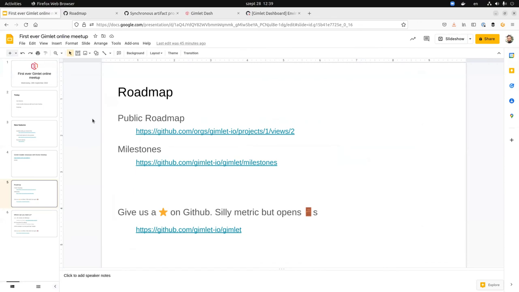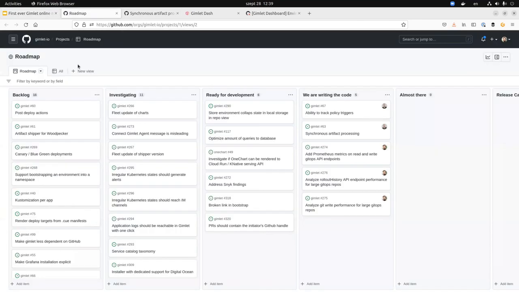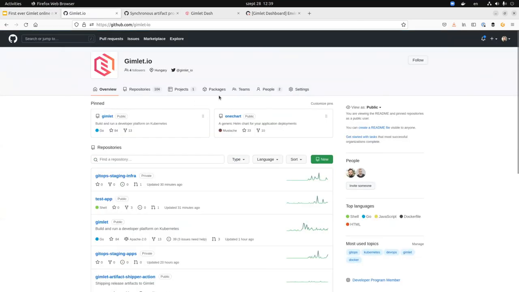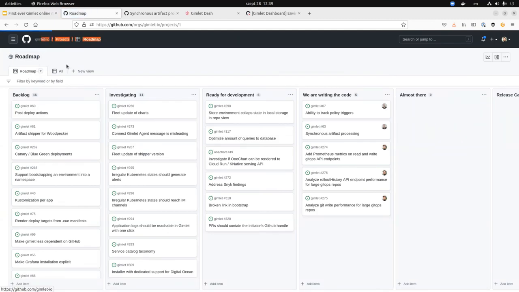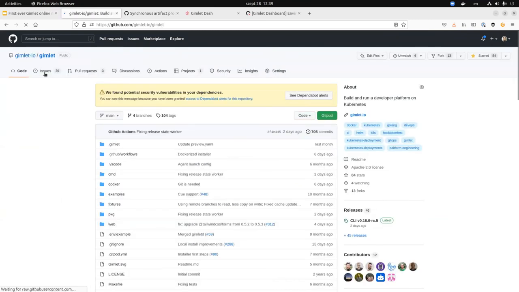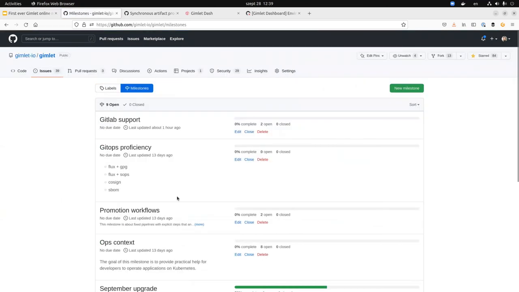All right. Again, if something looks great to you, please talk to us. If you are missing something, please let us know. This is one of the goals of this meetup: to talk about plans and bring them closer to your needs. Two places to look these things up: the public roadmap and the milestones view. You can find the roadmap if you go to github.com/gimlet-io, go to projects and you can see the roadmap. If you want to see the milestones, which are sort of feature epics, you go into Gimlet, go into issues and you can find the milestones up here.